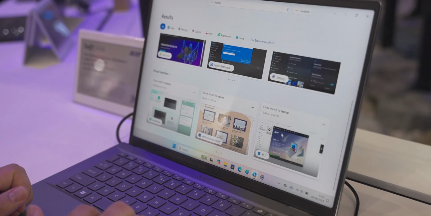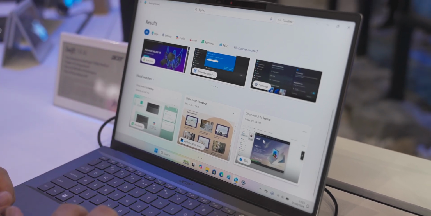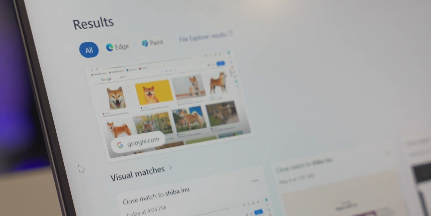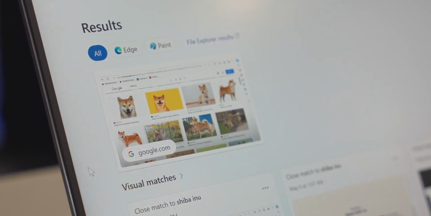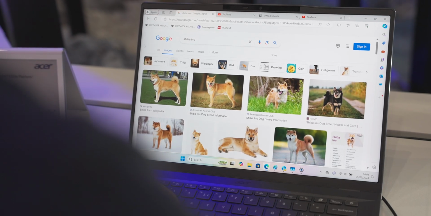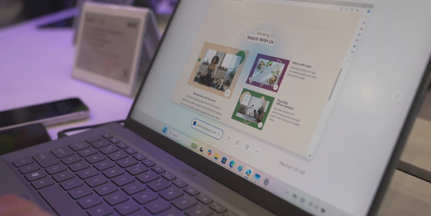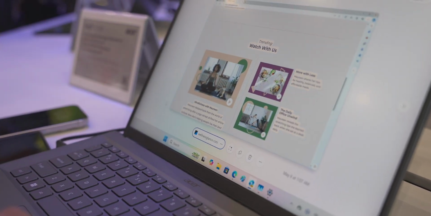There also seem to be inconsistencies when it comes to filtering results. For example, why can I filter by Paint, Edge, and the File Manager for one search, but that field disappears for others? It's not all bad. For example, I did a Google search for a specific dog breed, Shiba Inu, if you must know, and it actually showed a tiny picture of a Shiba Inu in a website that previous attendees had visited in a demo.